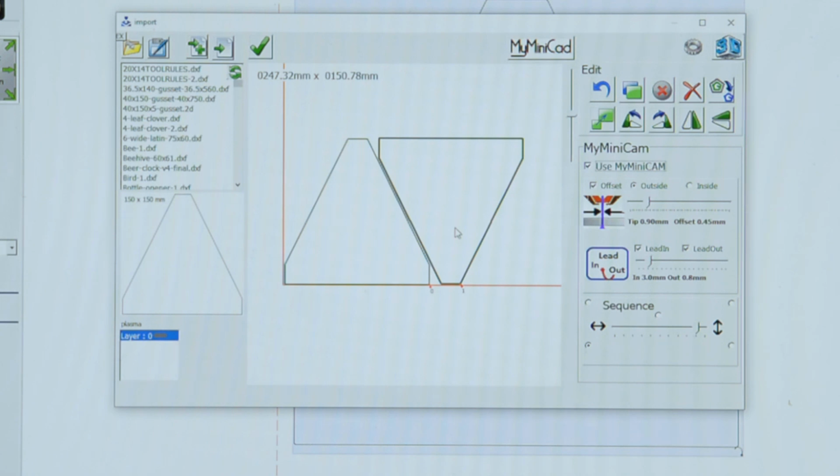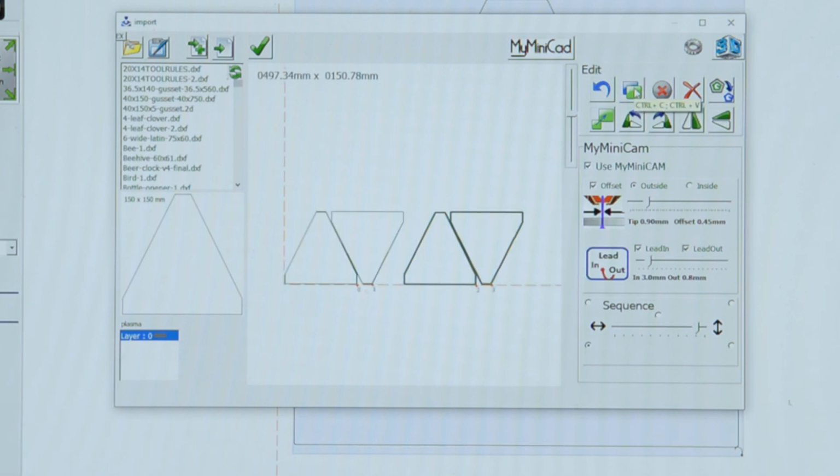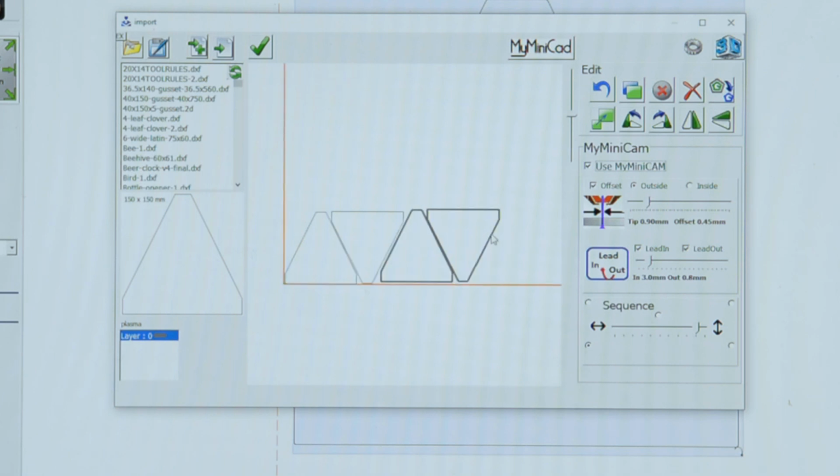If I select both of them, now I've got the dark line around them, so I've got two, and I do the same process, Control C, Control V, which is copy paste. Now all of a sudden I've got four, and if I grab hold of this and move this, I can get it pretty close, and now there we go.